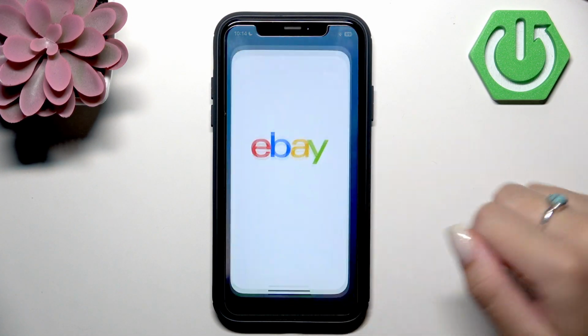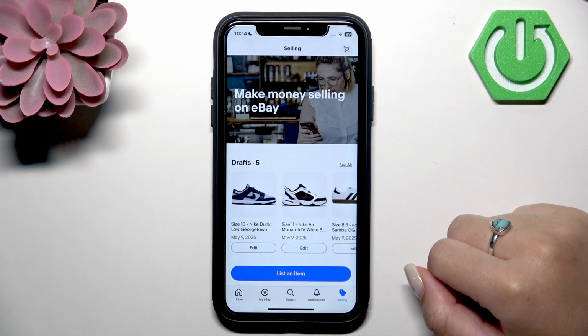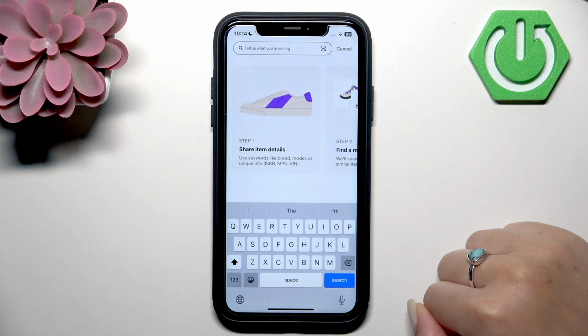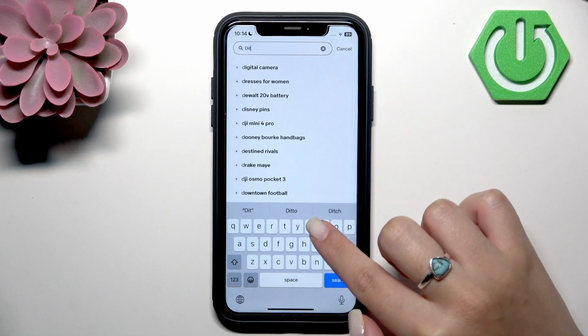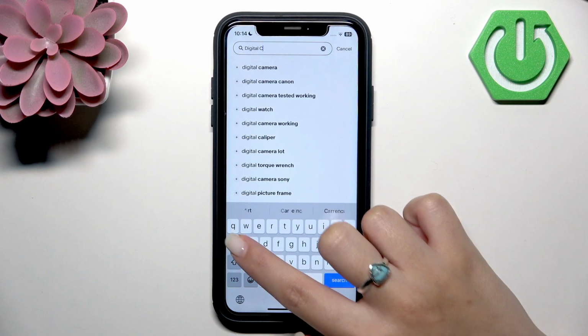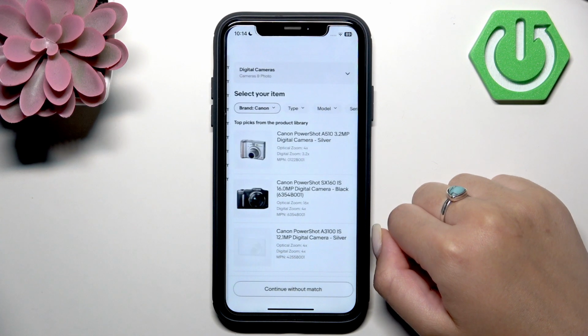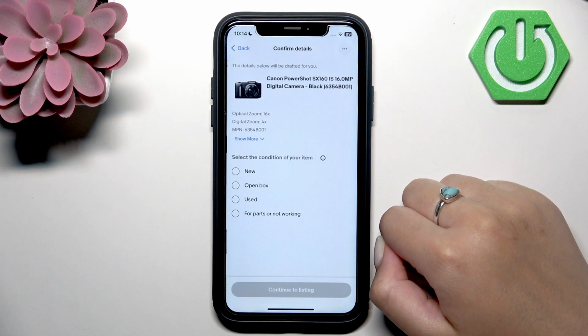First of all, open the eBay application on your device and then go to your selling section at the bottom of your screen. And now let's suppose that I want to sell some digital item. So I need to press this blue button, list an item, and okay, I will type digital camera, for example this one, and I want to sell this one.